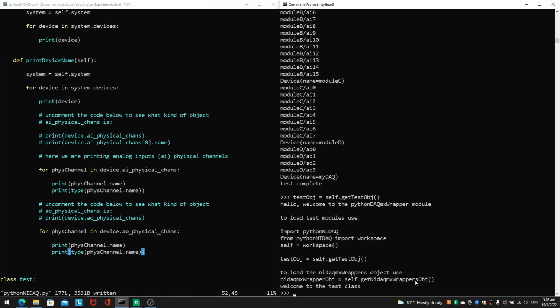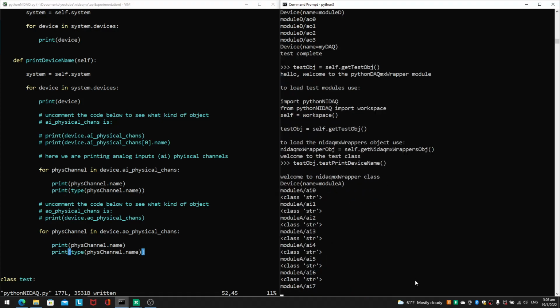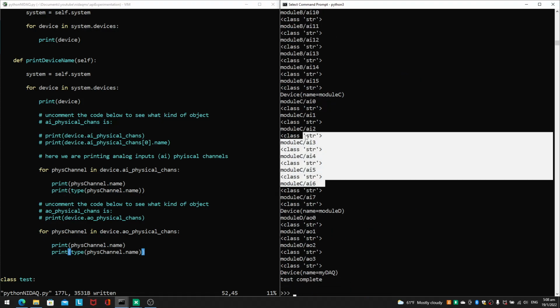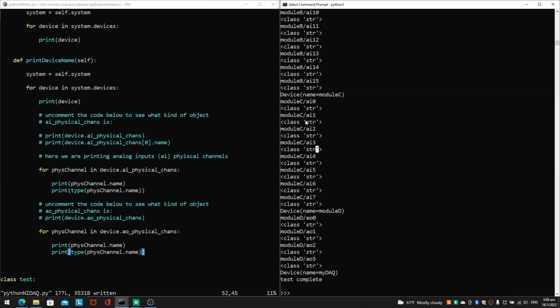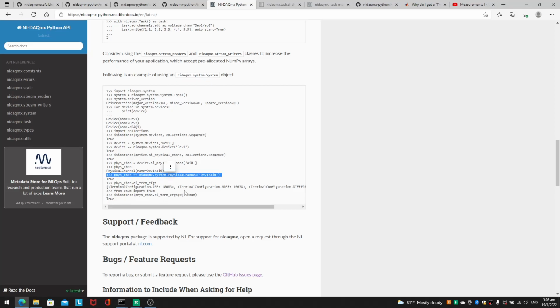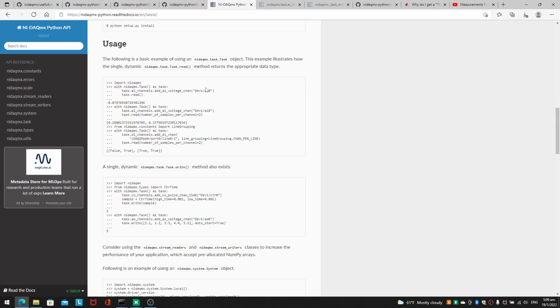So let's get the test object and we will run the thing. You see, all these are string type variables, or in the class of string. So if this is a string type variable, it means we can just put this physical channel straight in here, or even straight here. Add the voltage channel or whatever. We can use that to create a task and then read some signals.